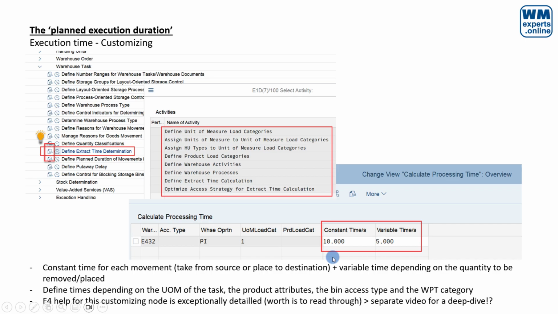So for each warehouse task that matches the key, you take this constant time plus the variable time, which is the time given in the customizing multiplied with the quantity from the warehouse task in the given unit of measure. So for this example that you see here with a constant time of 10 and a variable time of 5, I show you now an example for a warehouse task with quantity 10.